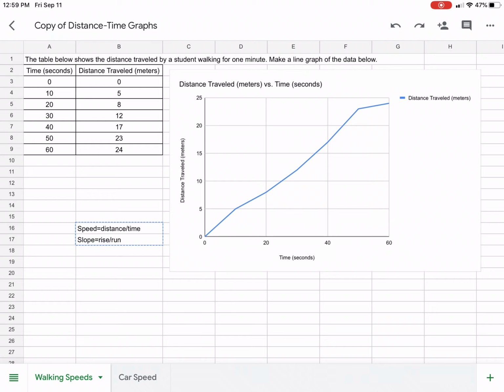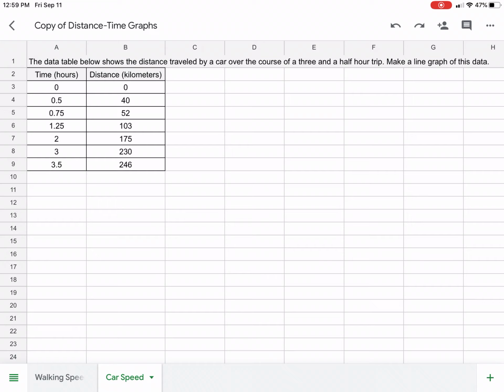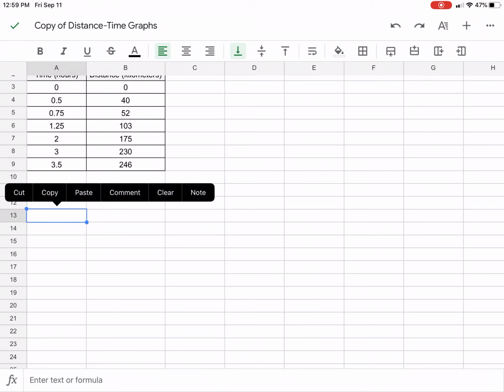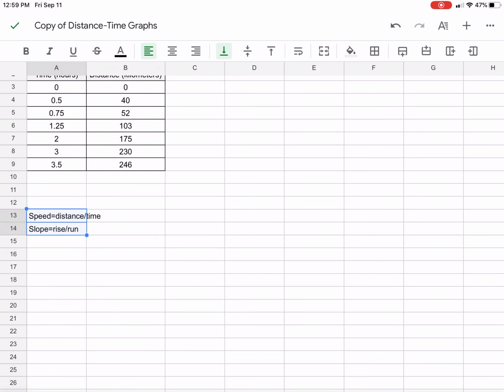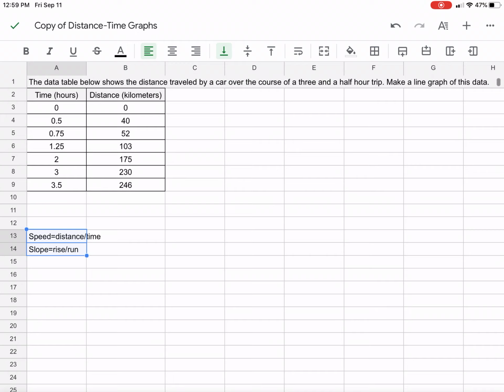So we are going to try this again with these car speeds down here. I'm going to, before I forget, paste this little rule that because speed is distance over time and slope is rise over run, speed will be the slope of our line. Here we have data that's a little bit different because our numbers aren't so nice anymore.